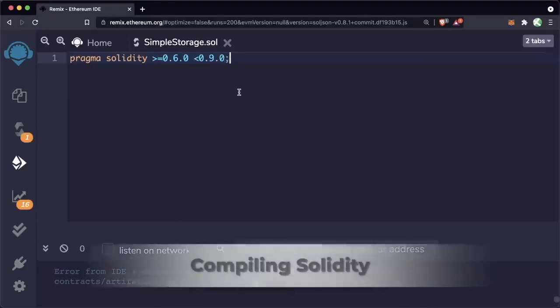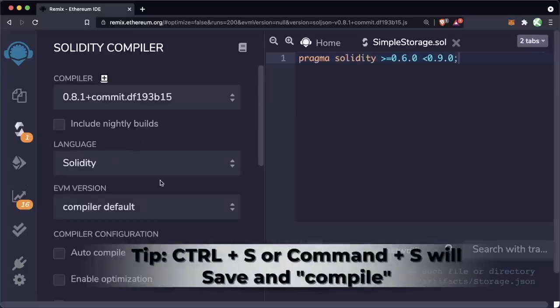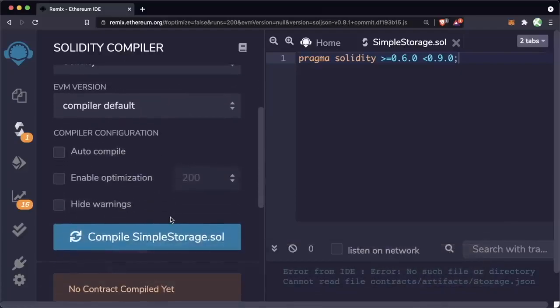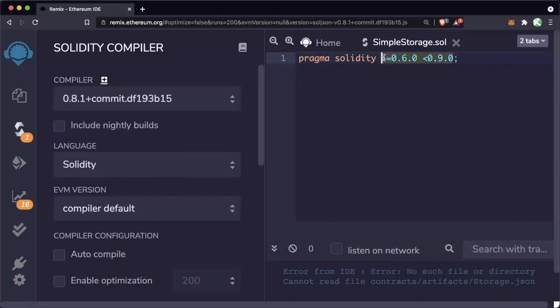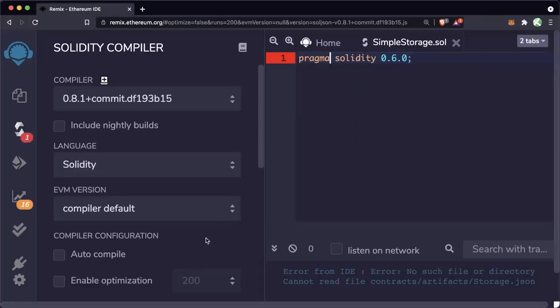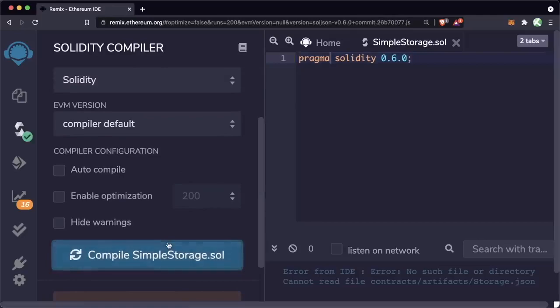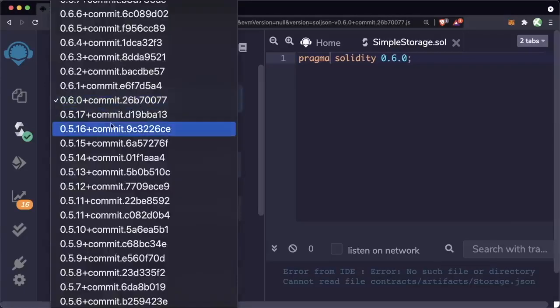And as a force of habit, I just automatically hit Command S whenever I write anything. That's why you saw some of this pop up here. Hitting Command S or Control S, depending on if you're Windows or not, hits this compile button and compiles everything for us. Now, if we want a specific version of Solidity, we can also do 0.6.0. And if I go ahead and hit Command S or compile, our compiler will automatically revert to 0.6.0.